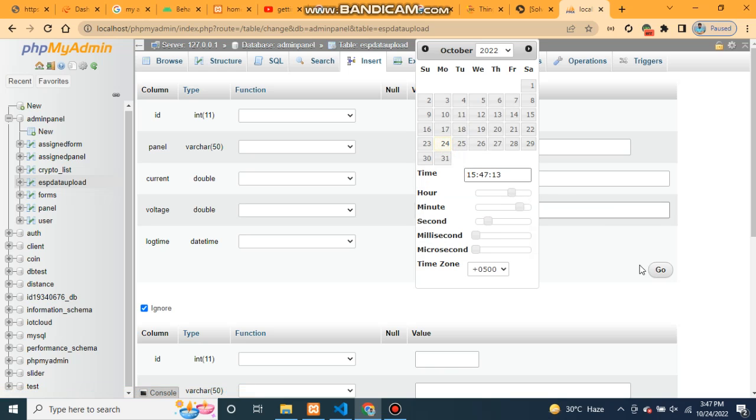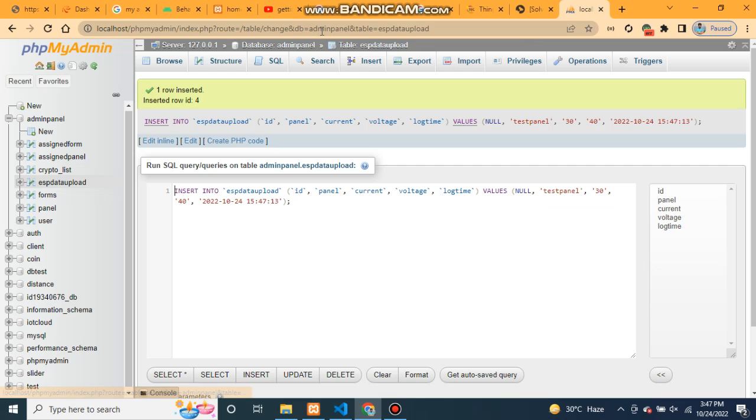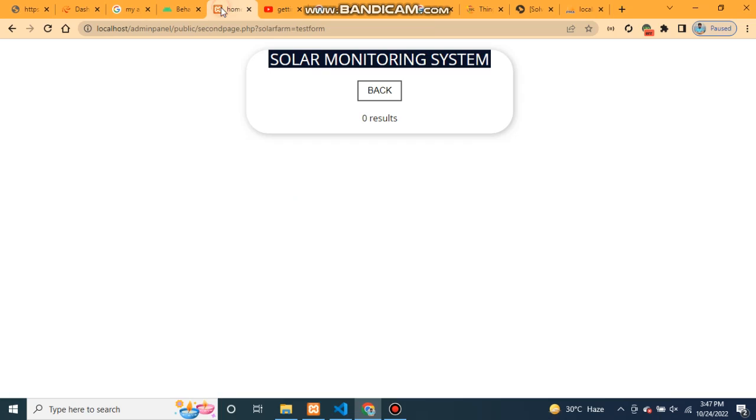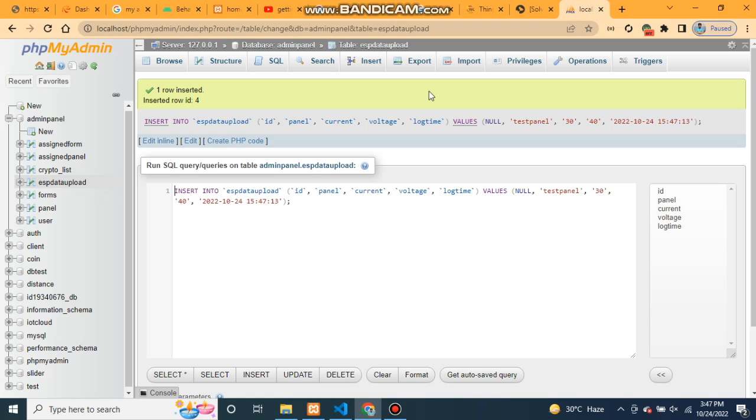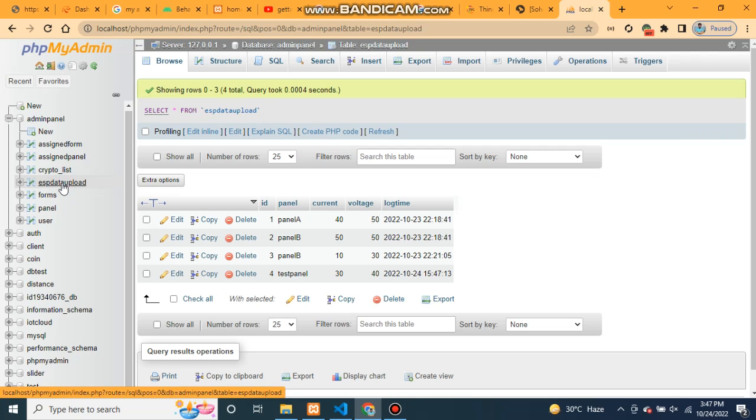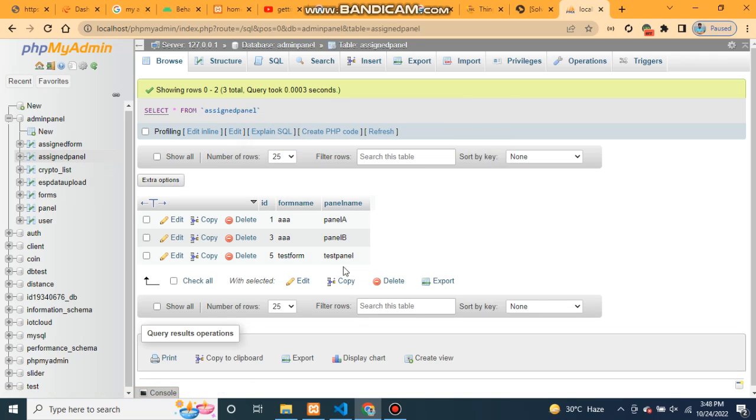Now if I go to the website and just refresh this page, I will get a test panel. The thing is that whenever I select a form, it will go to the ESP data upload and check the form's panel name. If there is no panel, no result is shown. If you can see, in assigned panel we have a test form within test panel.